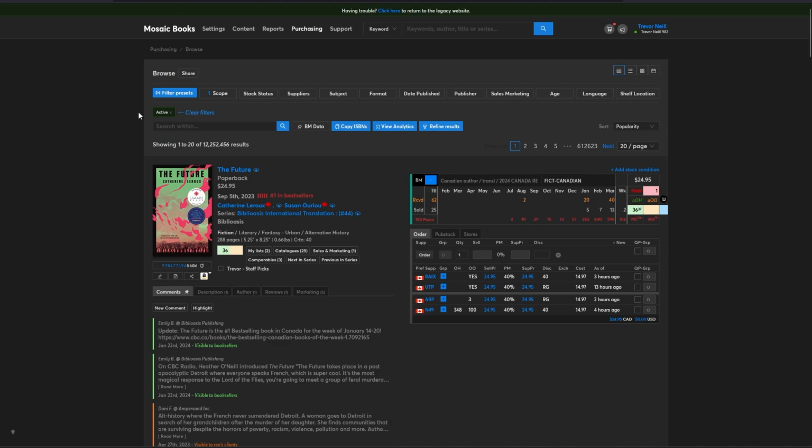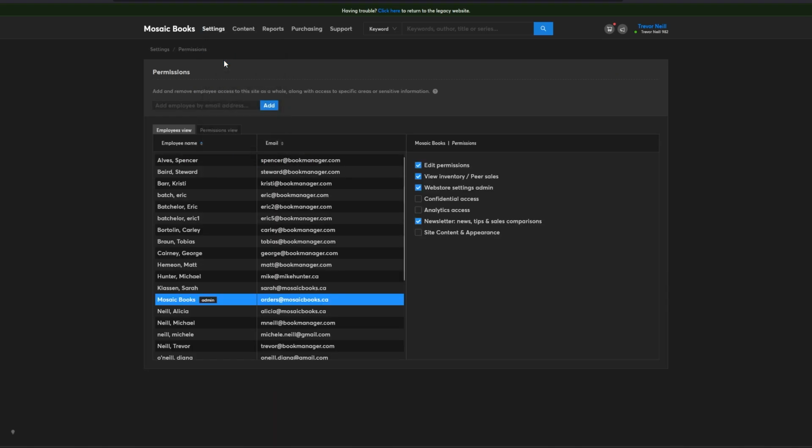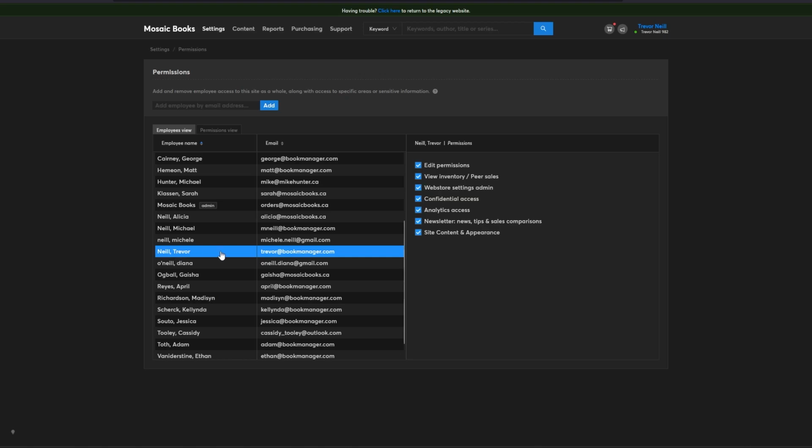And before we even go to the designer itself, we need to make sure that our login has access to the designer. Head over to Settings, then go under Permissions if your login allows it. Otherwise, you may need to find a login that has admin access to the permissions area. Then scroll down the list, find your name, and make sure that Site Content and Appearance is checked off. That gives you access to the Webstore Designer.